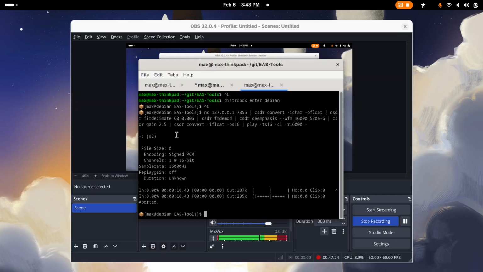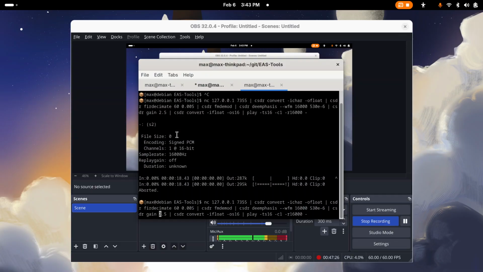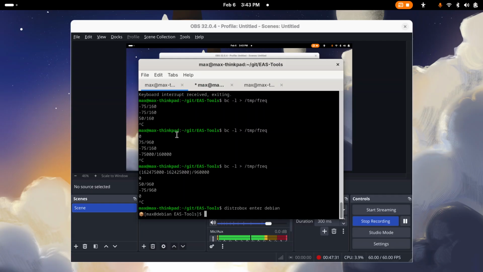Radio station, we are getting clipping. Let me decrease that a little bit. Let's do 2.0 megahertz. That'll get rid of that.